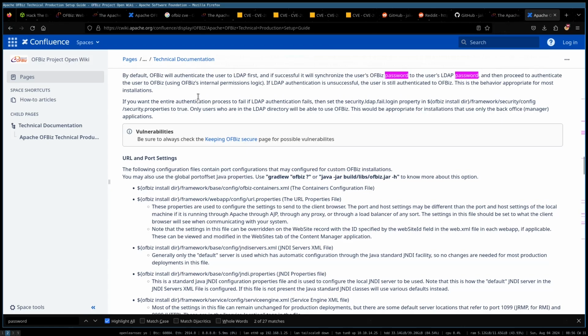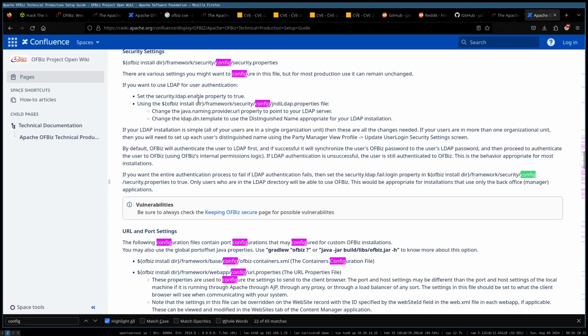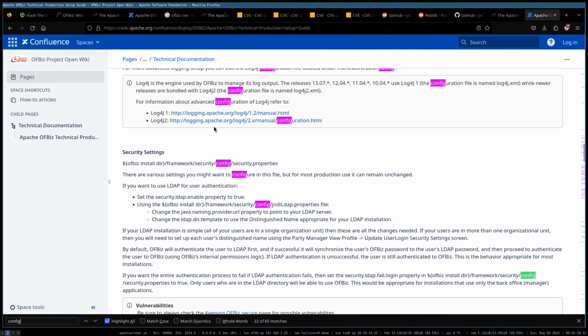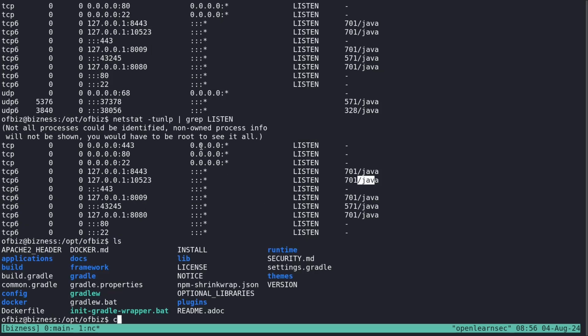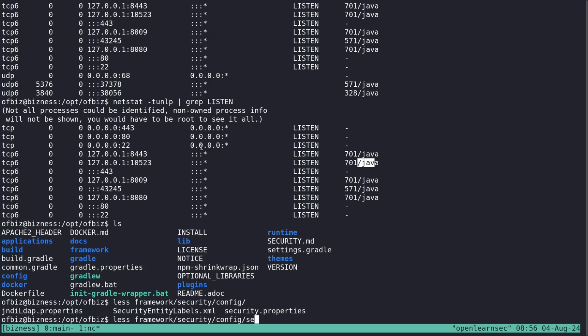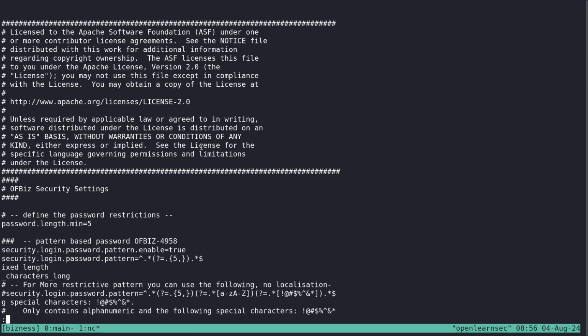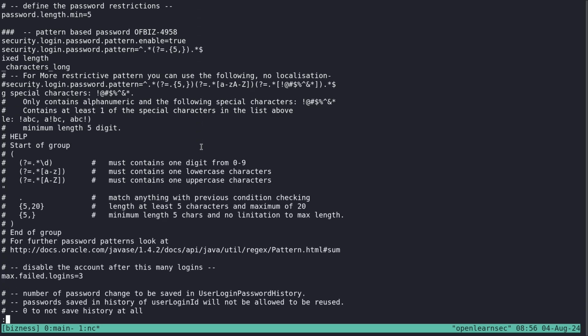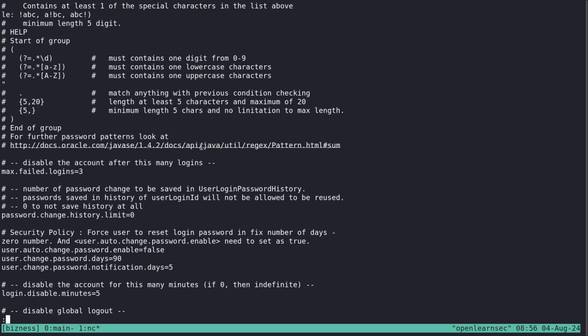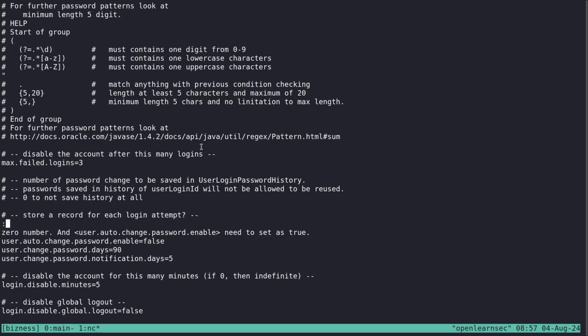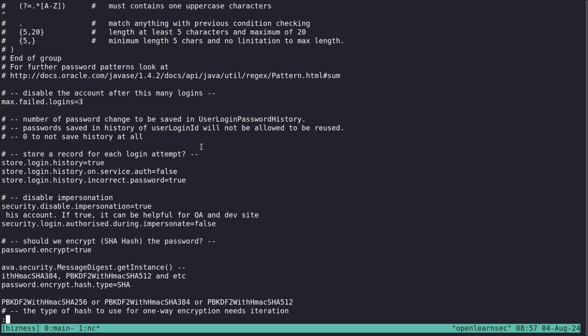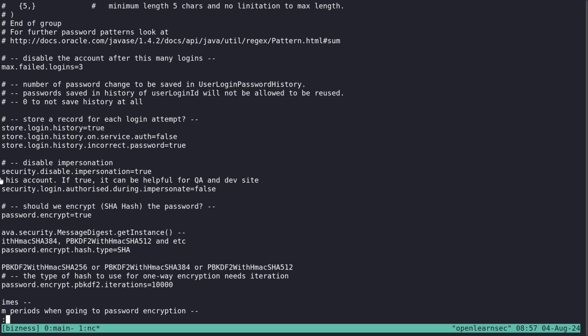Where is like the basic config? Framework security config. security.properties. Password length, pattern. That's the password policy stuff. Max failed logins. We already hit that. Force user to reset. Okay, that's good to know.